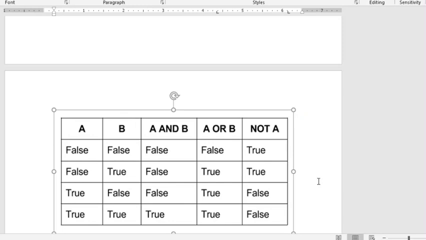So here's the thing. A and B is actually false. A or B is actually false. Not A, that would be true. Based on the table, if the input is false, using an AND function, that would be false. Using an OR function, that would be true. And reversing it into a NOT A, that means it will be false.